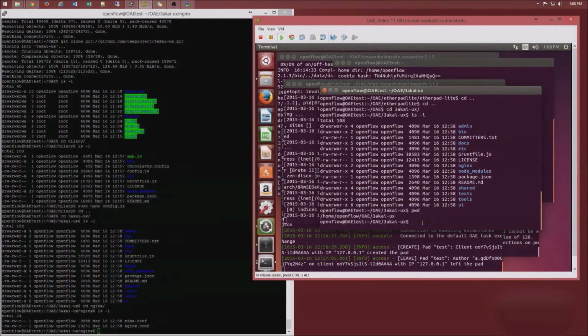So if we go to, we just type sudo /usr/local/sbin/nginx -c, and then your Sakai directory. So you're basically starting up Nginx. I didn't finish this directory out, right? I'm sorry, I'm still copying straight from the git thing. So the full directory for that is /home/openflow/oae/sakai-ux/nginx.conf. Let that run.